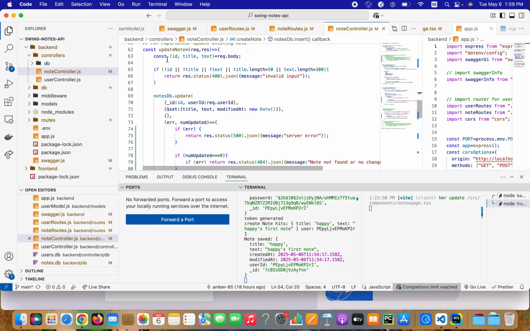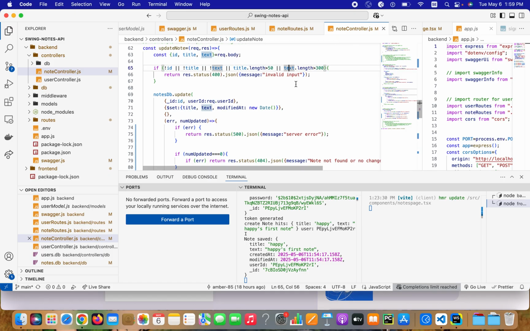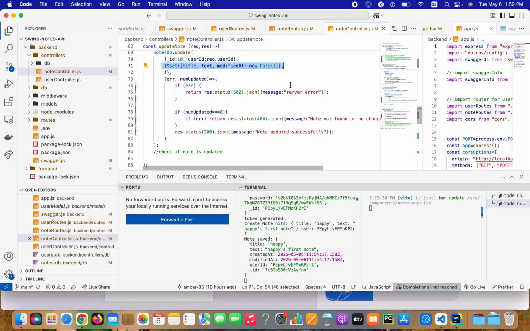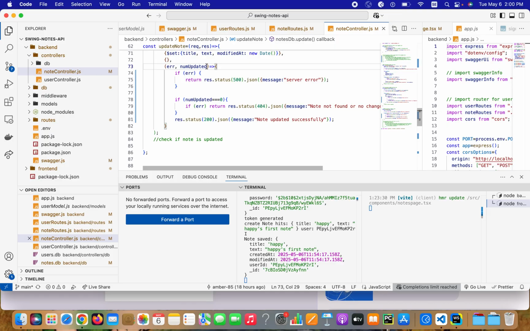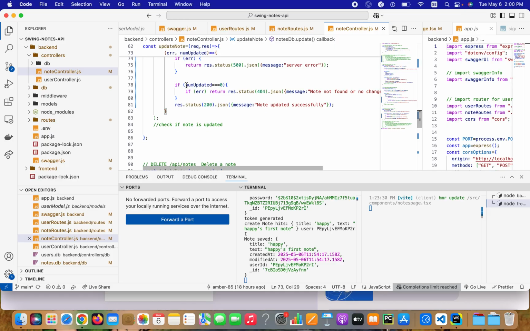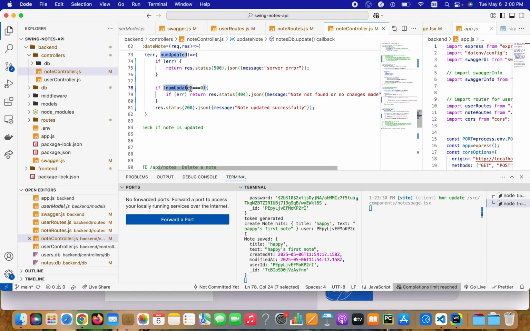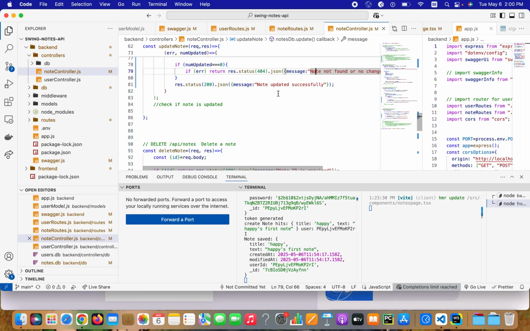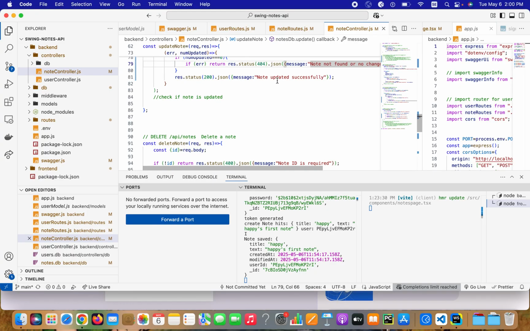And to update the nodes, I use ID, title, and text. Yeah, it's basically similar: if the node ID, node title, node text is missing, or the title and the text are over the limits of the length, it will return an error. Otherwise it will update the nodes database with ID, user ID, and change the title, text, and modify time, and use num updated to see if everything has been updated. If it's not updated, the num updated will equal 0, and then it means that the node was not found or not changed. And otherwise, it will return node updated successfully.